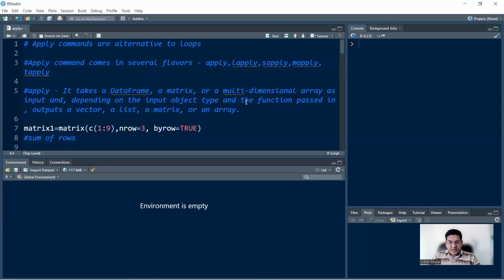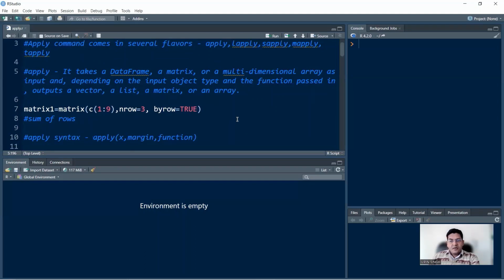So the basic data structure in which apply works is either a data frame or a matrix or a multi-dimensional array. The output of the apply function could either be a vector, a list, a matrix, or an array. So let's now get into the details of the apply function and look at the syntax of the apply function, right? So we're going to use an example of a matrix data structure to show the functionality of apply.